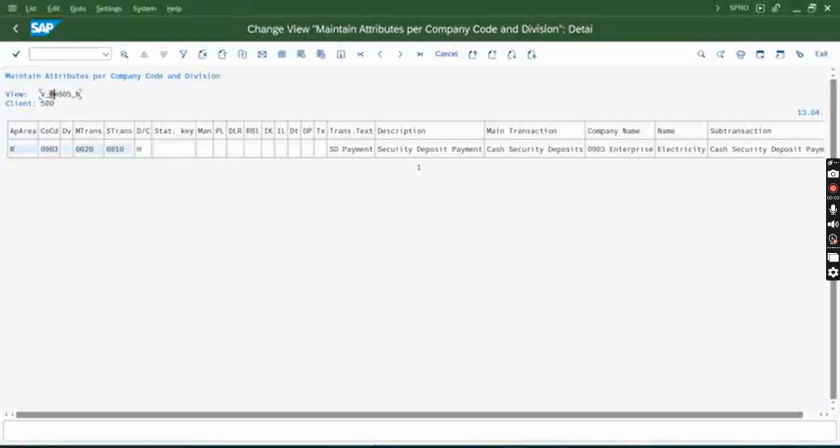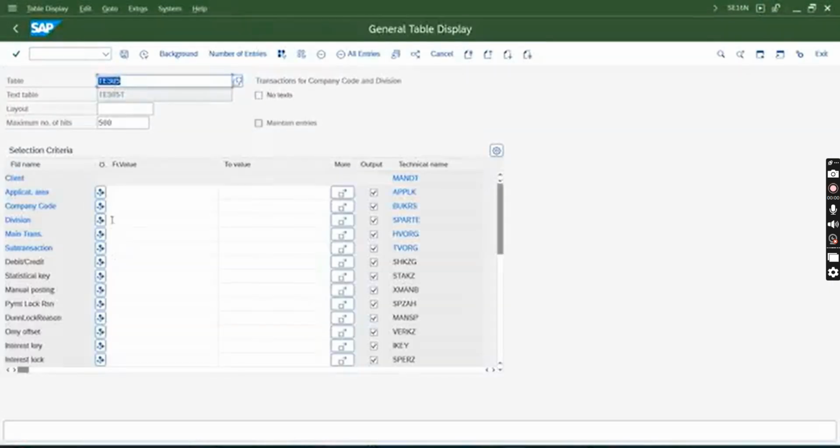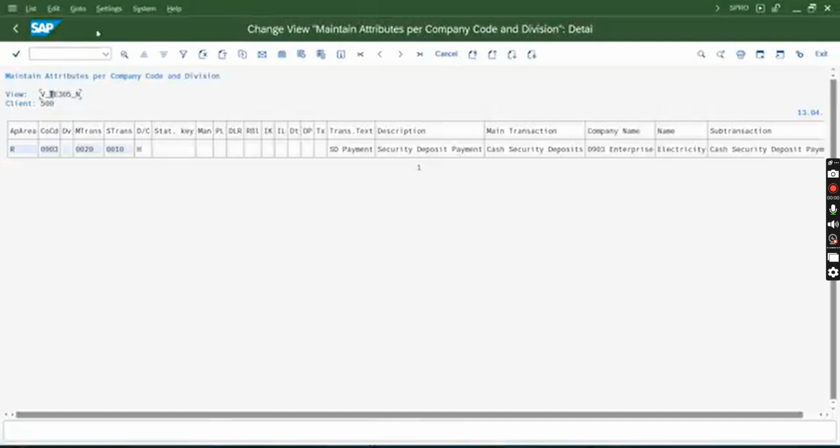So if you run this table T305, it will give you a synopsis of how many main sub are already extended to your company code. T305, just enter 0903. It will tell you how many main sub is assigned to your company code, only 5 combinations are assigned. 20, 2010, 2020, 6010, 90310, 90320. Okay, so I need to assign 600, 605 and 610.